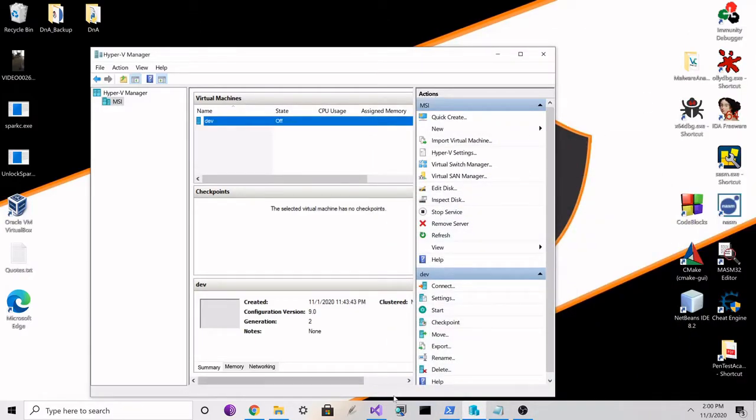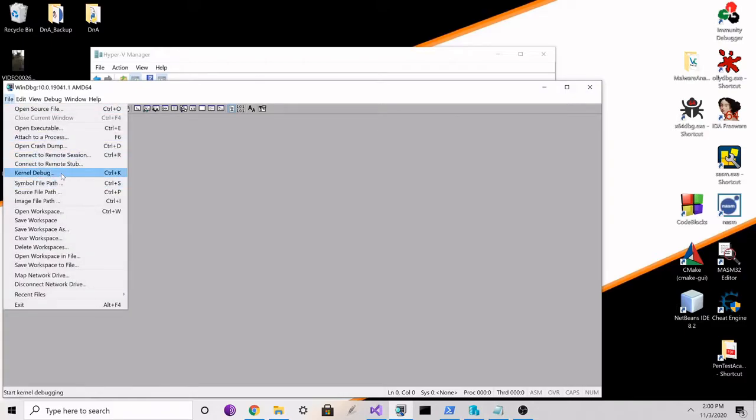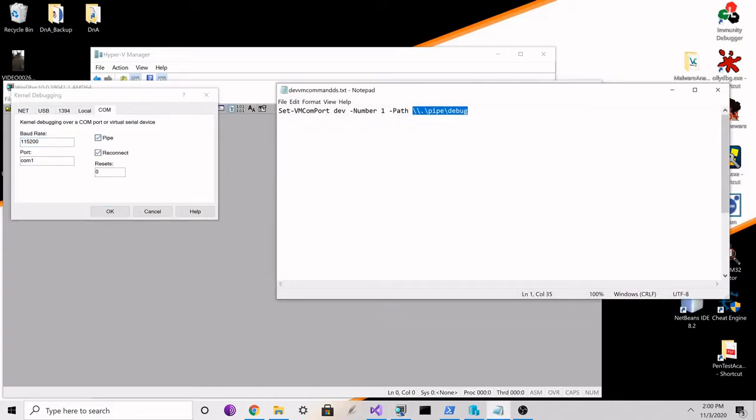And then before you do anything else, you're going to make sure you start your WinDbg as an admin. And then go to File and Kernel Debug. And you're going to want to go to COM and then check pipe and reconnect, and then for port you're going to want that path.